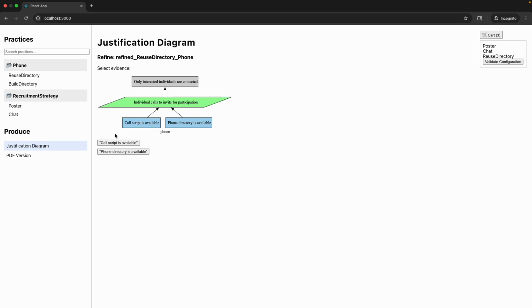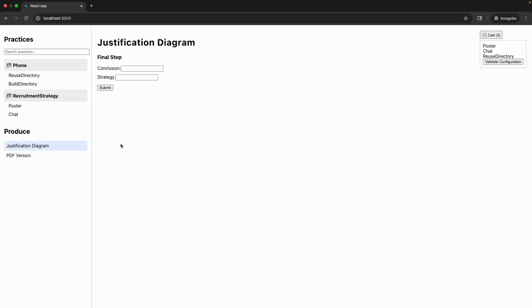For the purpose of this, I'm just going to select, for example, call script is available. And now that I've selected that call script is available, I've already refined reuse directory. And so the final step that's left is what I want to make the conclusion of all my 3 validated practices, and a strategy as to why I put them together. A user can put in whatever conclusion they feel comfortable with.